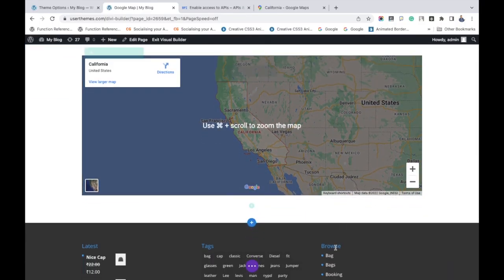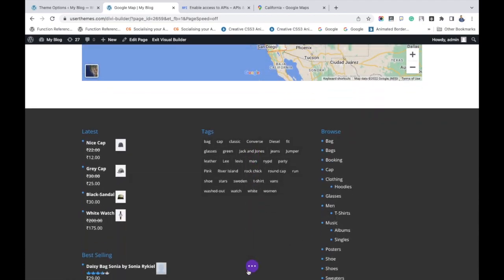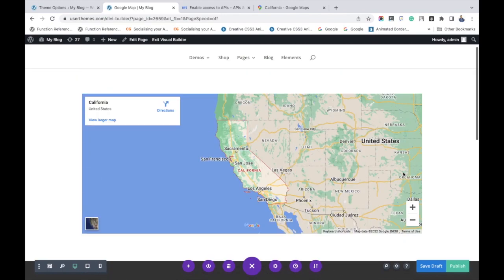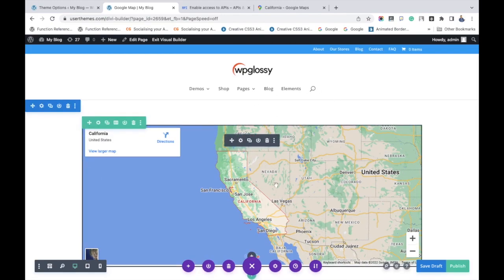I have done this method without the API key's help. There is no need of verifying any API key. Then don't forget to click Publish. So the map has been added successfully now.